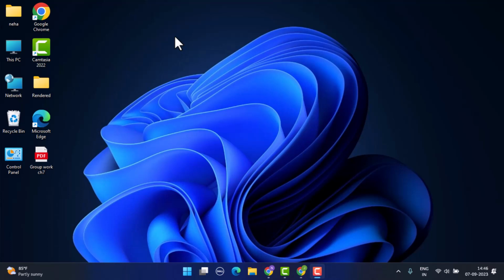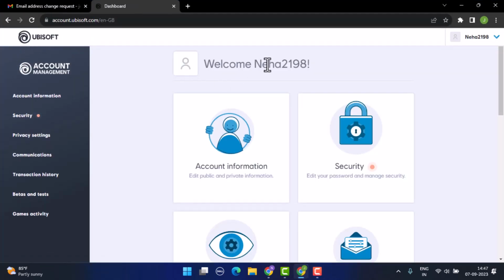So in order to make changes with your age on Ubisoft account, first of all, log in to your account by opening up a web browser, and then on the web address bar, type in account.ubisoft.com. So this is gonna take you to the official web page of ubisoft.com. Make sure that you're already logged in as well.